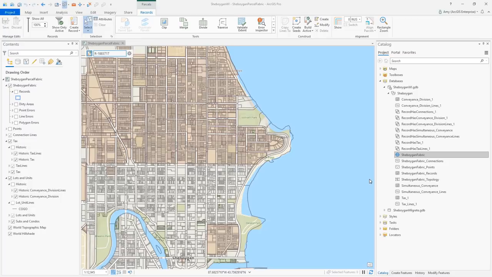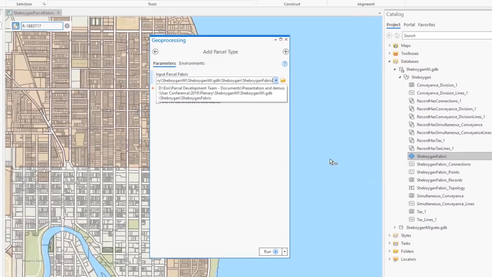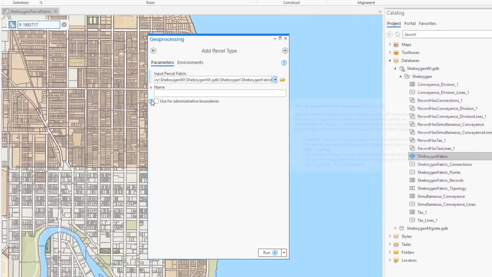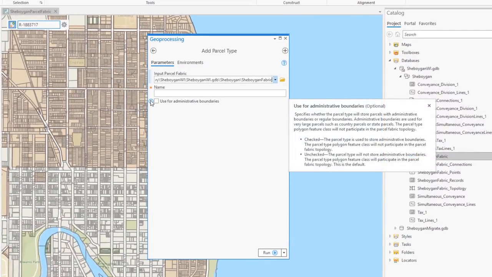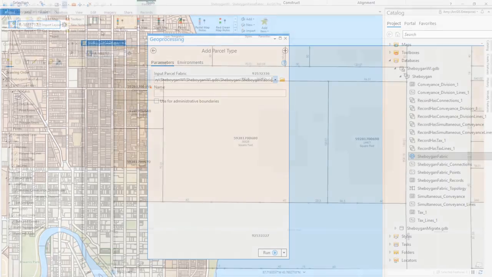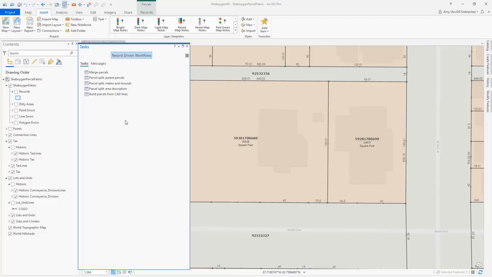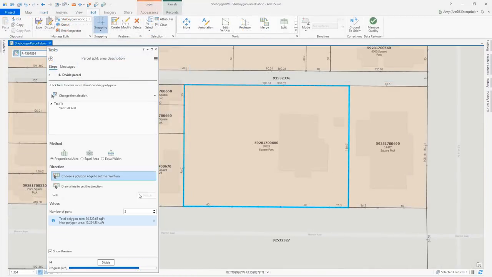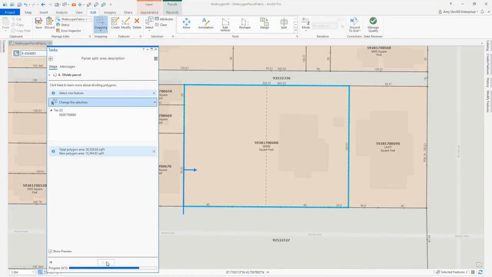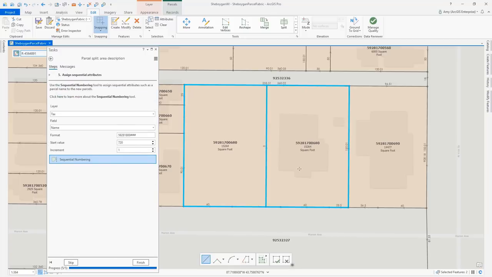You can now choose to create an administrative boundary parcel type for large parcels, like states or countries, preventing the polygon geometry from participating in the topology. You can also easily access the pre-configured tasks for parcel editing. One new task details the workflow for area descriptions using the Enhanced Division tool to proportionally divide the parcel, automatically updating the area of the resulting features.